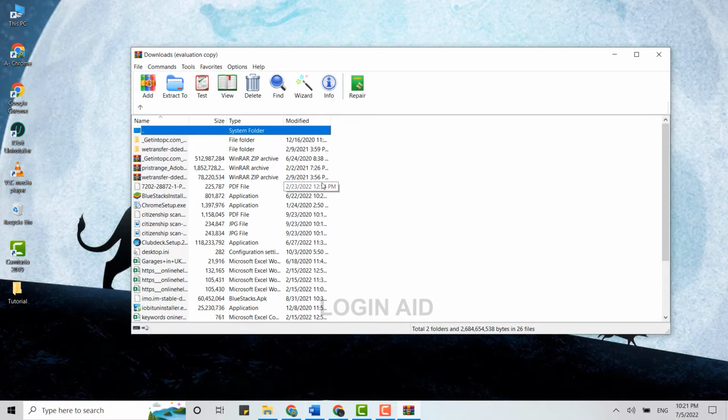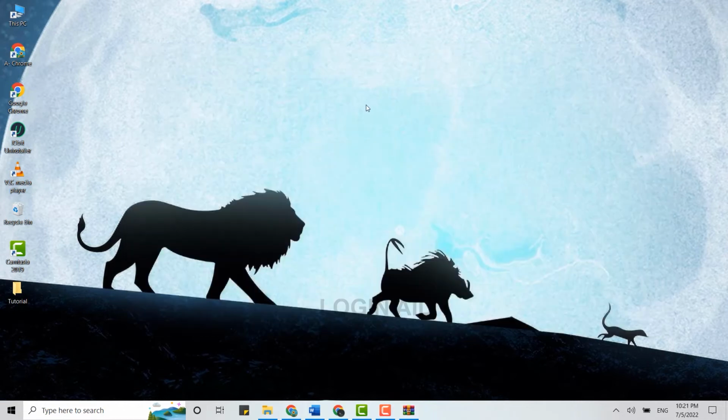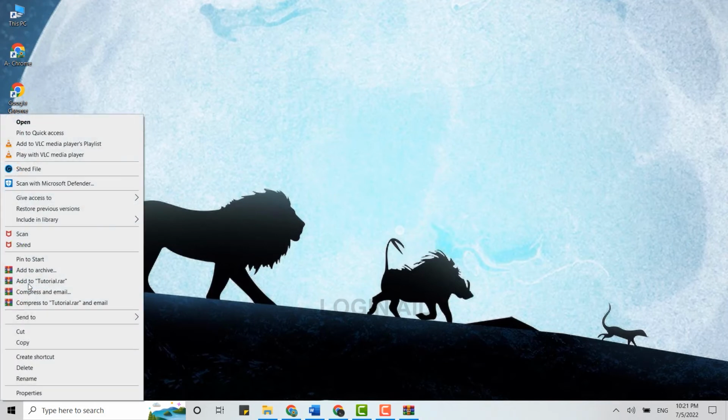So for you to create a zip file, you need to click on the folder that you want to zip. Here for the tutorial, I'm just gonna zip this particular folder over here. To begin the process, first you right click on your mouse and there you will have this option of add to archive, add to tutorial.rar, compress and email, compress to tutorial.rar and email.